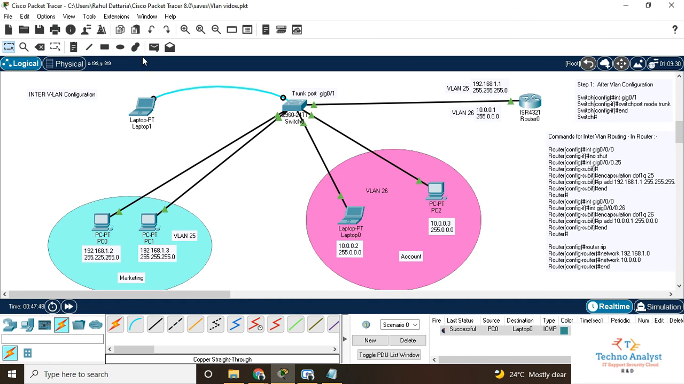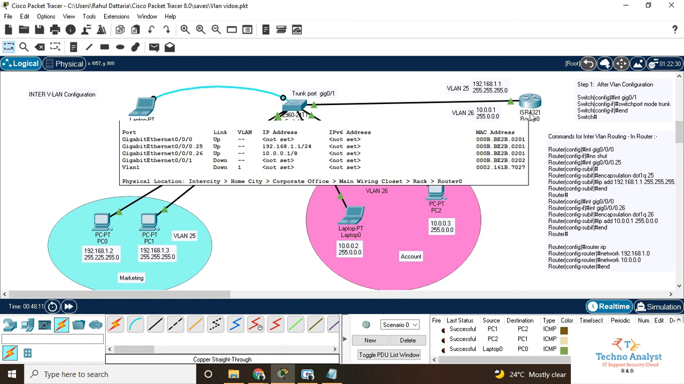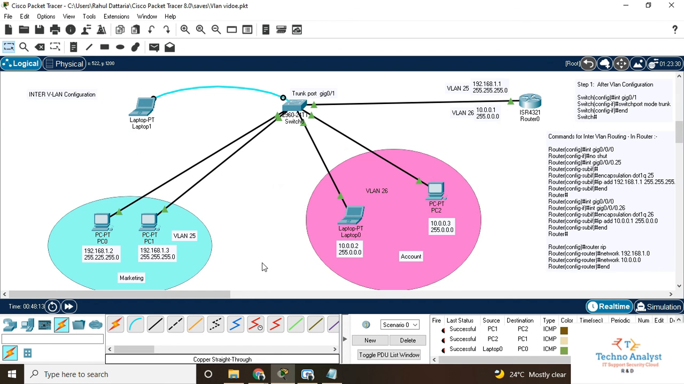See this successfully. See this. Now this one also you can exchange. See this. Laptop to PC0. So this is how you can configure Inter VLAN configuration by installing one router. And Inter VLAN is all about two different logical networks communicating with the help of the router. Thank you.